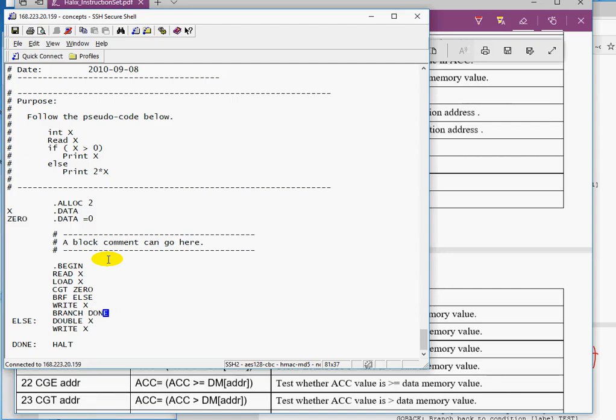All right? Be careful about something. The labels, the colon appears only in this column. When you reference the label, you do not put the colon. The colon establishes the label. It defines the label. All right?